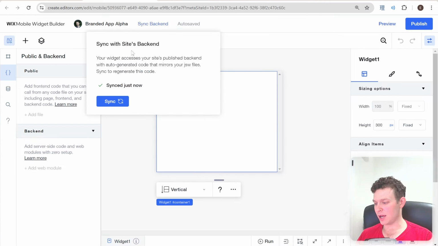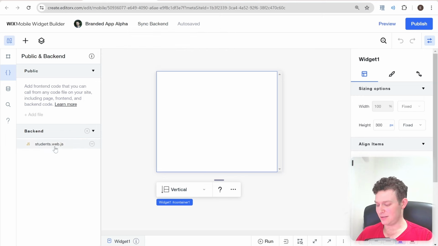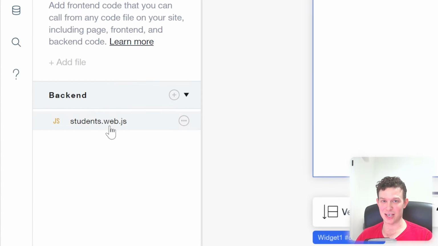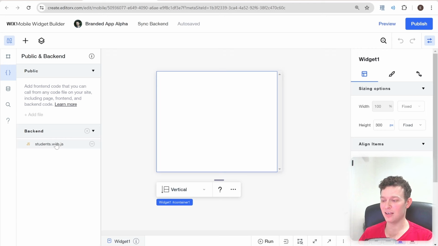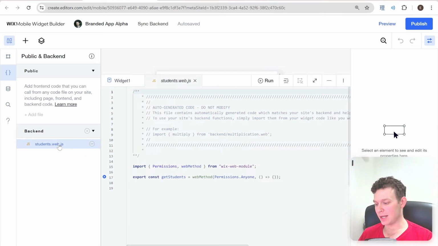And I'm going to try again to sync the backend. And now I do see the students.web.js. Okay, so it does seem like I needed to publish the site with that new file in order to see it here inside of the widget. But now that I do see it, interesting.